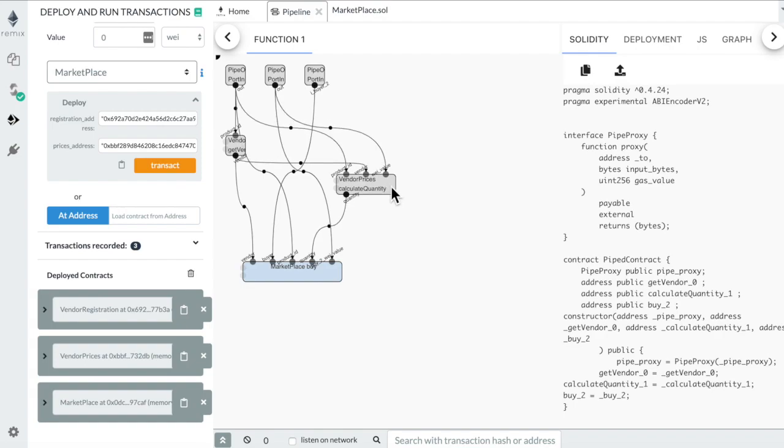Now we have linked everything, and the graph flow is, we want to automatically buy a product from the marketplace contract. So our new contract will choose a vendor based on the vendor registration criteria and product ID. Then the contract will calculate the quantity of the product based on how much Ether we send using the vendor prices contract. Then it will buy the product for us from the marketplace contract.